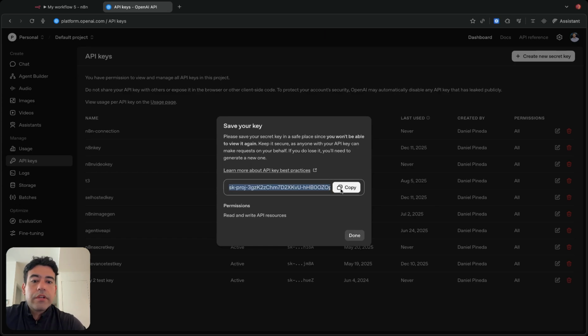Cool. We're gonna copy that key immediately. Now OpenAI will only show you this string of characters once. So if you lose it, you have to generate a new one. So make sure you copy it, and then we're gonna go back to n8n.